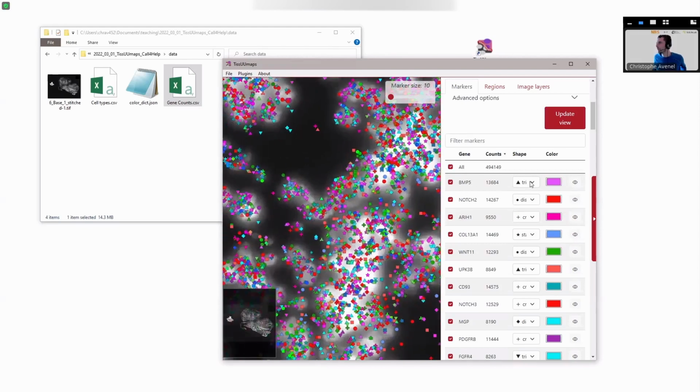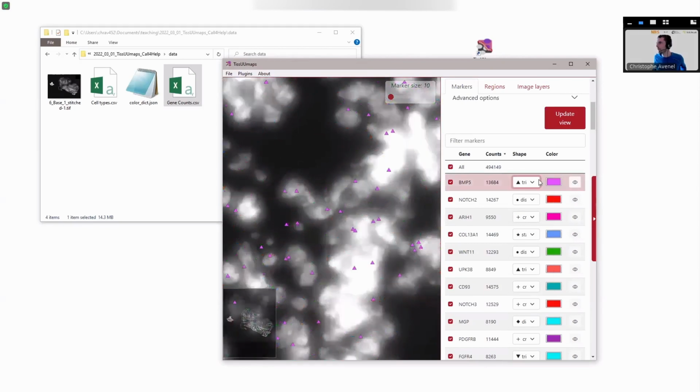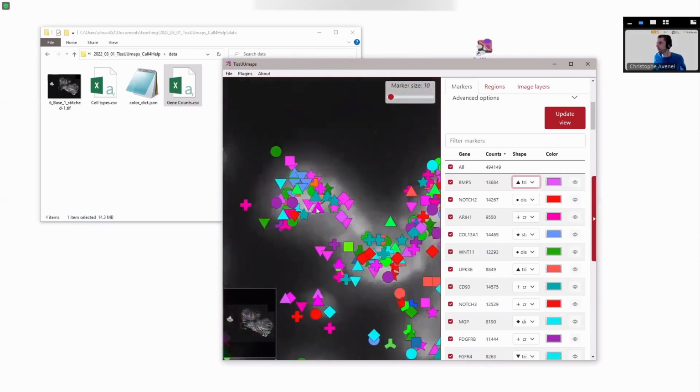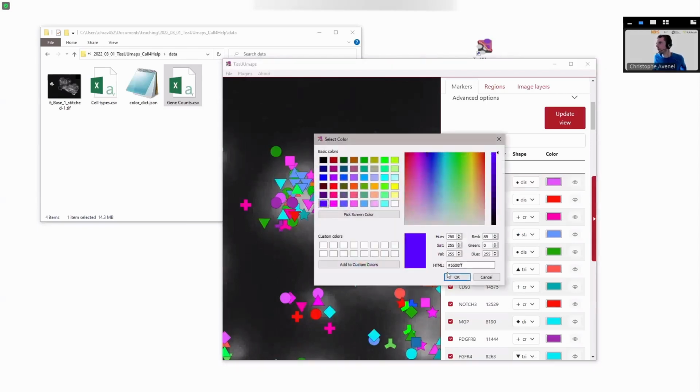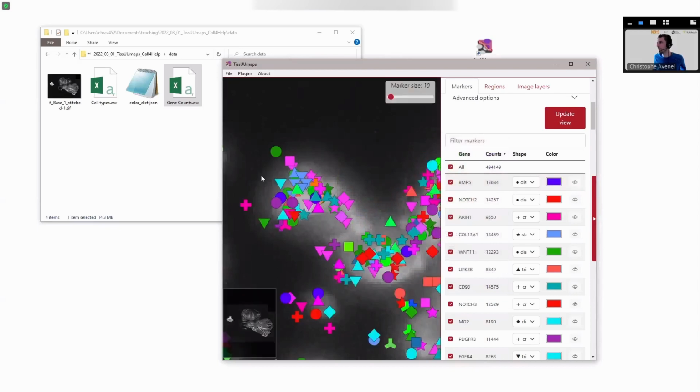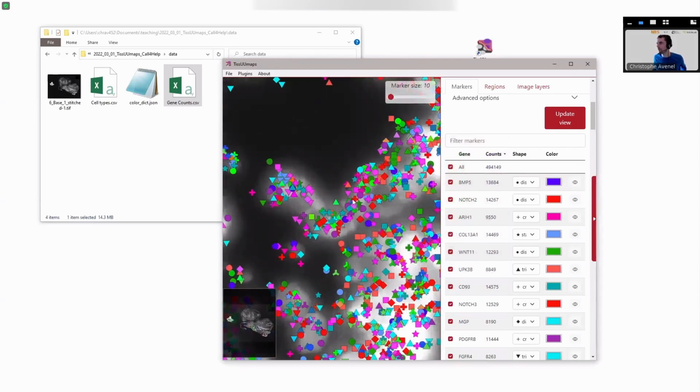And you can play with this. For example, if I want to display this specific gene with another shape, I can change it to disk, and then they will be displayed as disks. I can also change the color and put blue, and then all these genes will be blue.